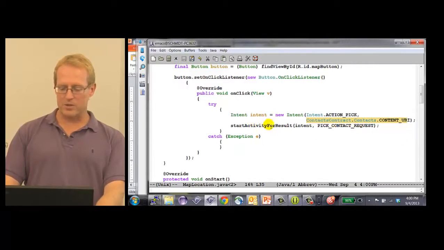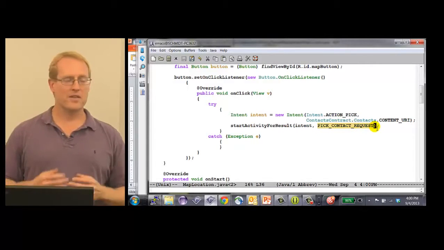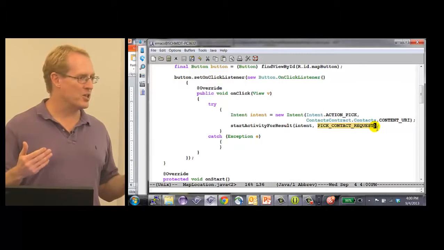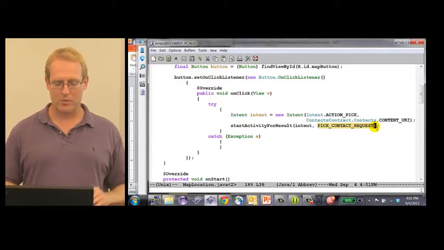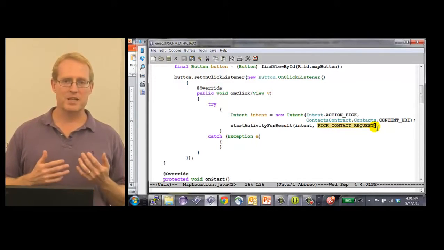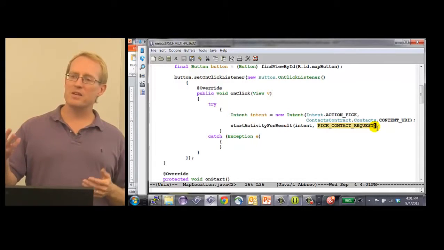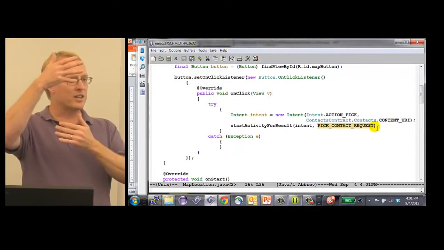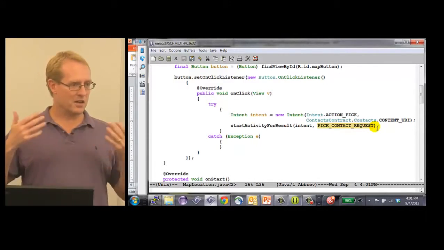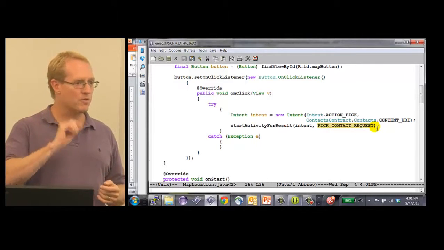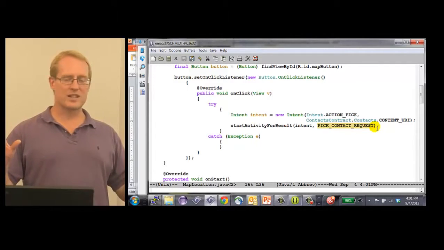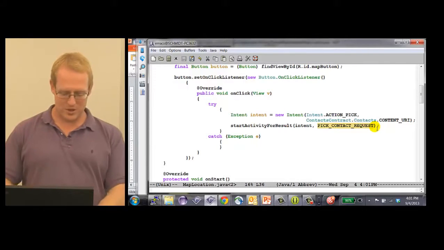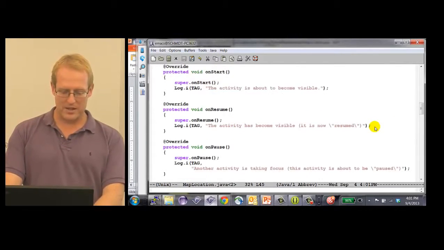The activity knows how to handle that. So I do start activity for result, and I say, here's the intent, and I also pass it in this magic cookie called pick contact request. That indicates this particular invocation, because there could be lots of things going on. We'll talk more about that later. So what I'm basically saying is, Android, go find me something on the phone that knows how to give users a list of contacts that they want to choose from. And that's all handled under the hood. You don't have to write that code. Somebody else wrote that code, it comes out of the box.